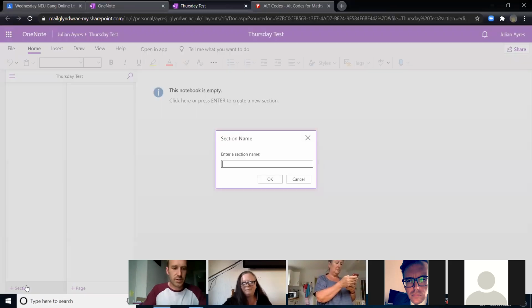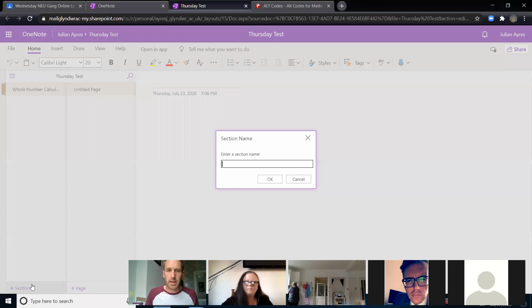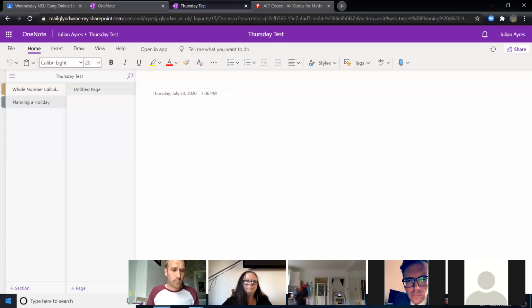Let's create a section. Say they're doing whole number calculations. Okay, there you go. They've got a lovely little tab there. Maybe they want to put another tab in. Now, remember, this is something that you can create as a teacher. So think about this. Maybe the second tab is planning a holiday. I don't know why they're doing this, but they just are.